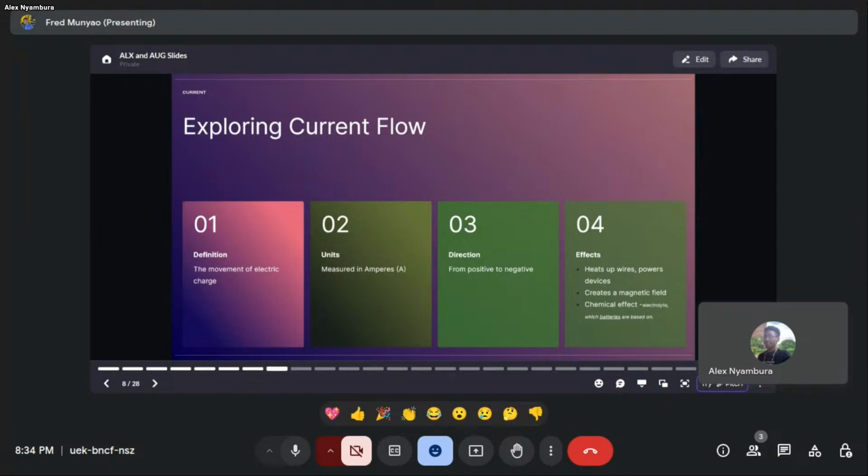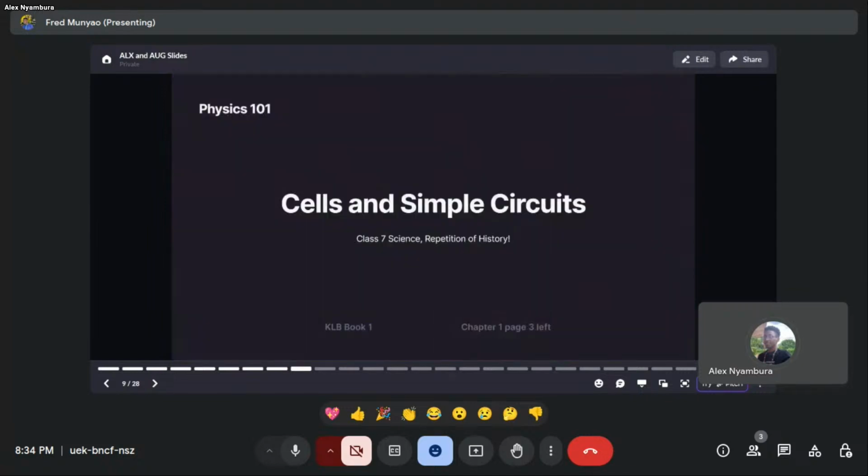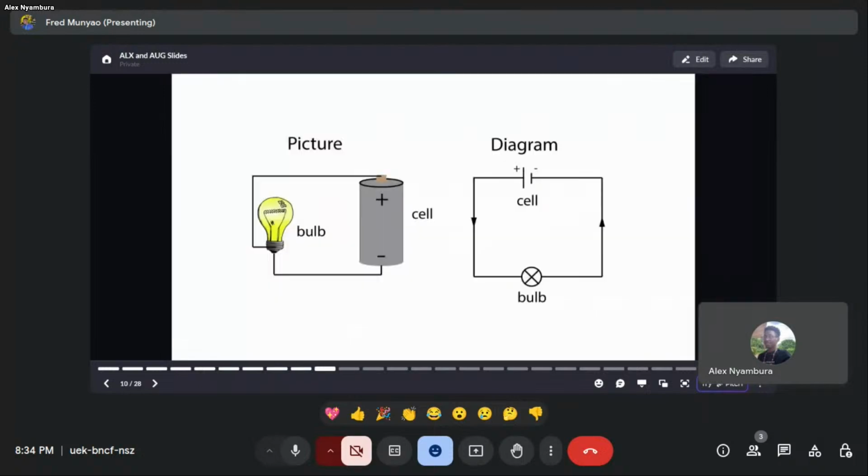Okay, definition. Cells. You need to understand cells and a simple circuit. In this picture, you can see we have two diagrams. In diagram number one, we can see we have a cell. It's a dry cell, and we have a bulb. Also, we have some wires. Those are connecting wires.